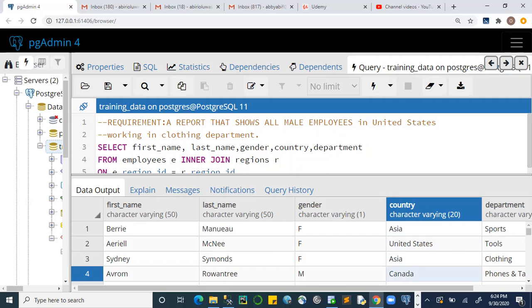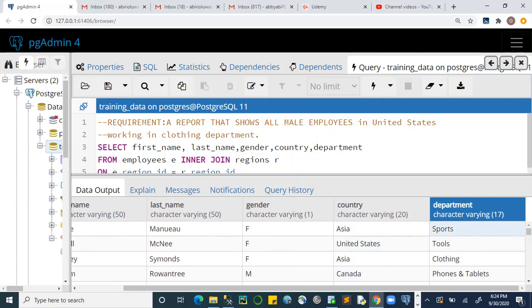We only want to see United States in the country column. So we need to filter with this column. And if we go to department as well, which is the last column, it says male employees working in clothing department. But here we have sports, we have tools, we have phones and tablets. We only want to see clothing. We don't want to see any other department here.